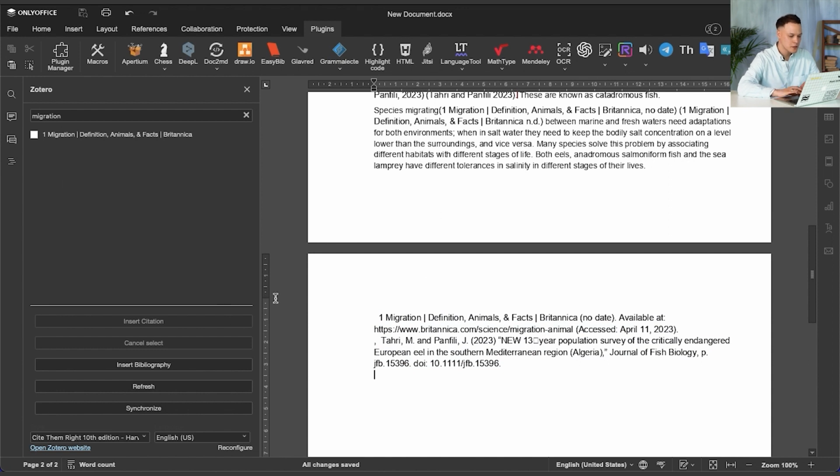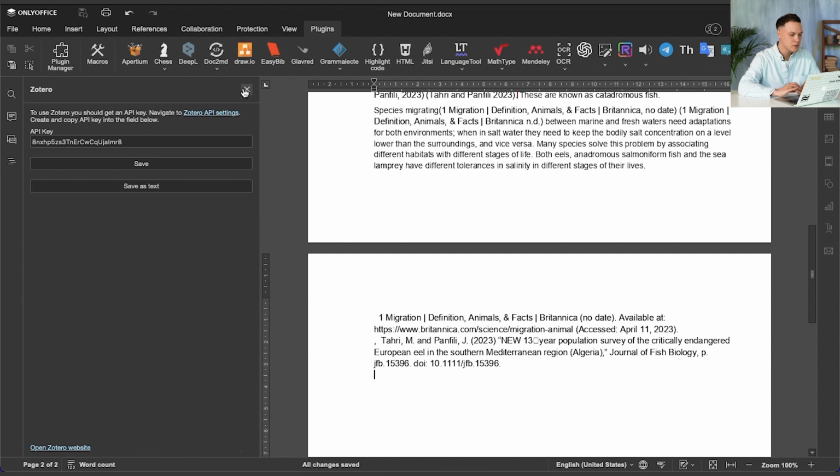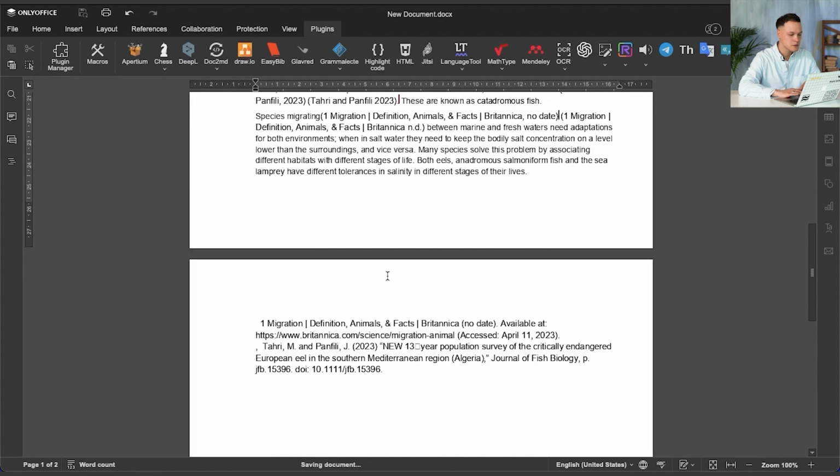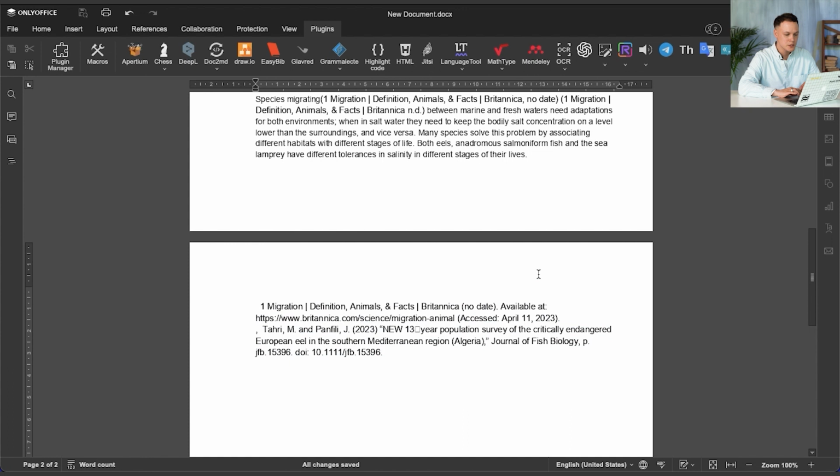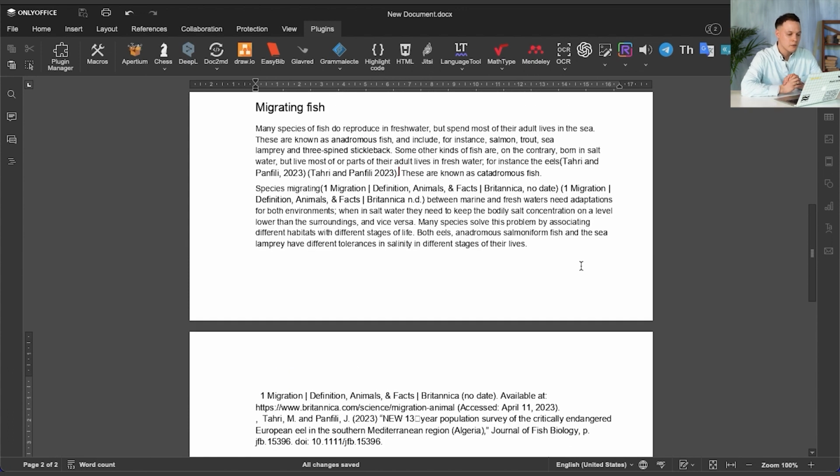And once you are done and you want to convert the fields to plain text, you just go to the Reconfigure menu and click Save as Text. So you will exit the plugin this way, and all of your citations will be saved as plain text.